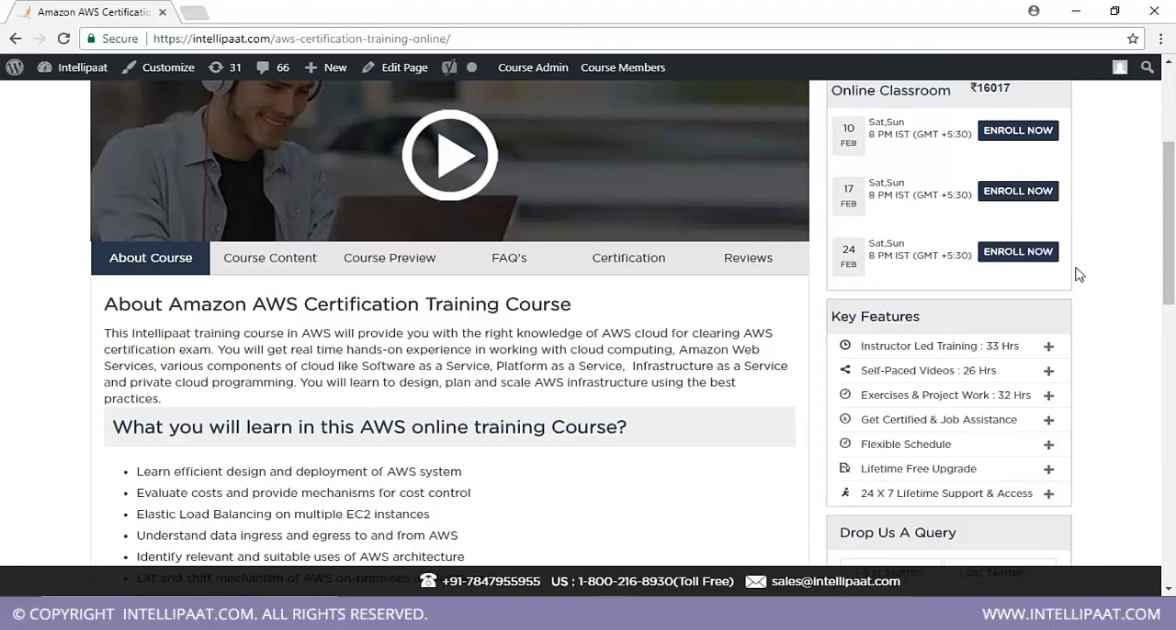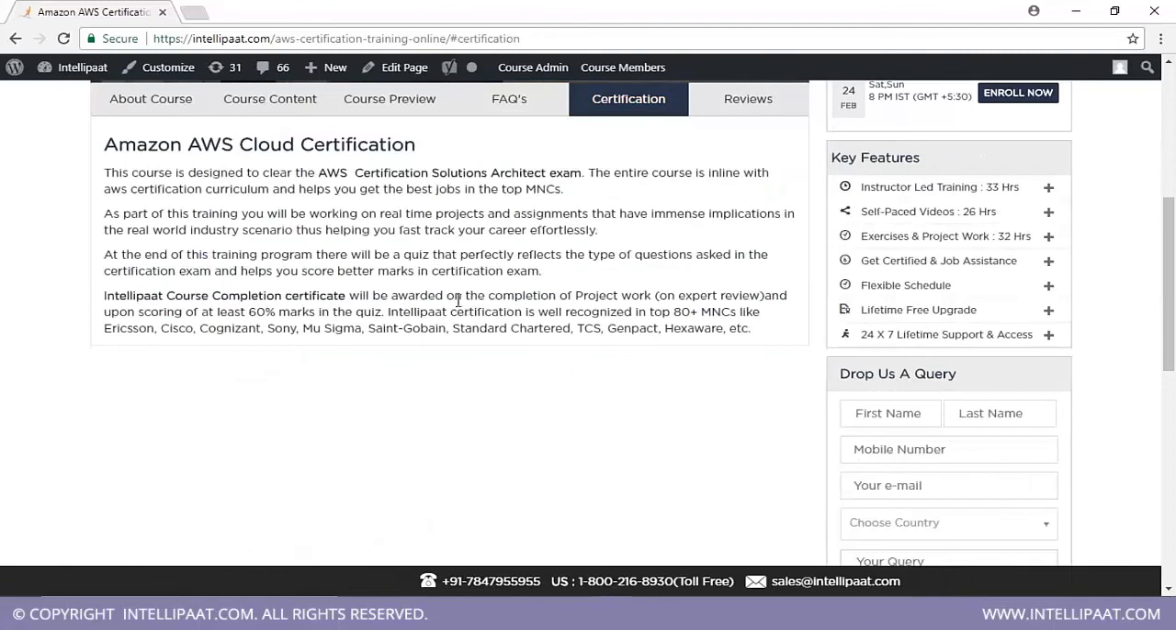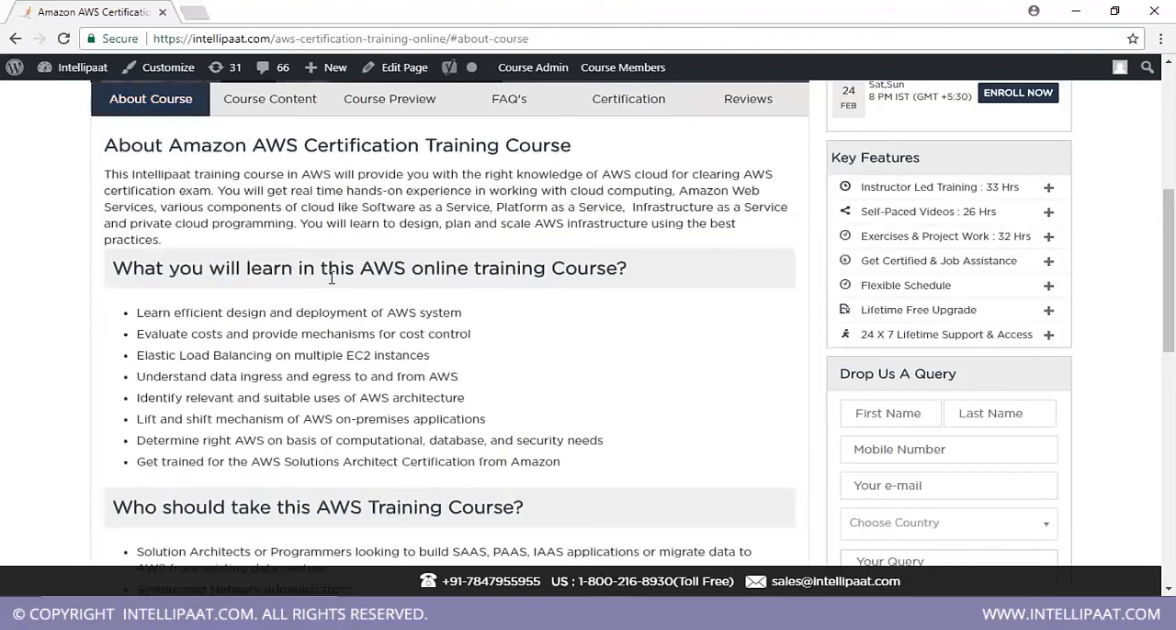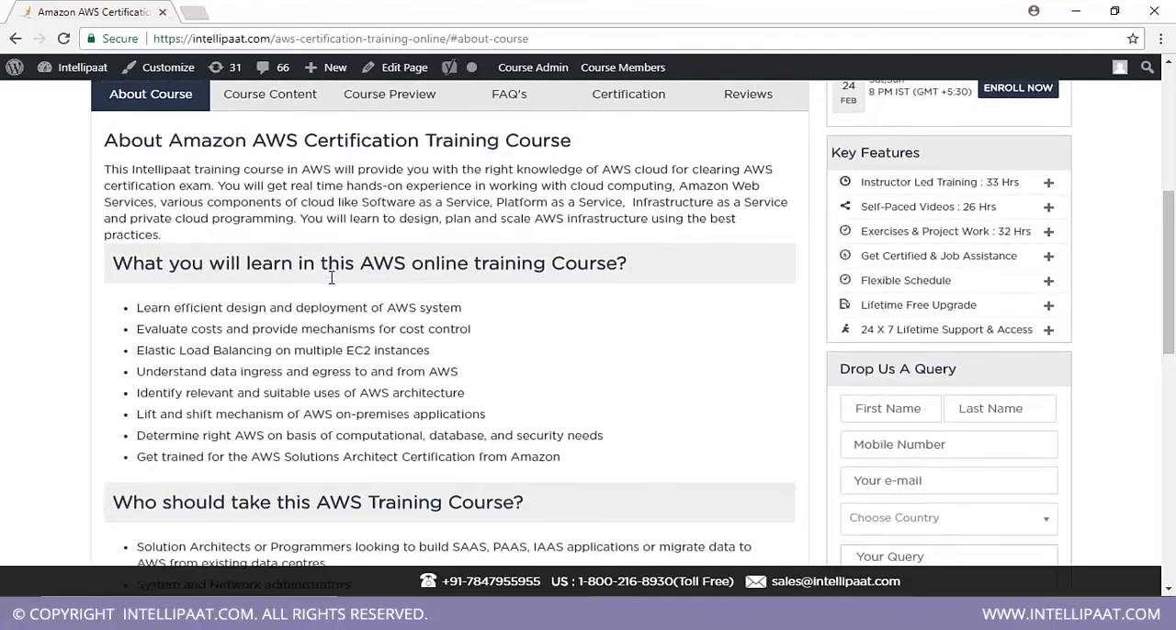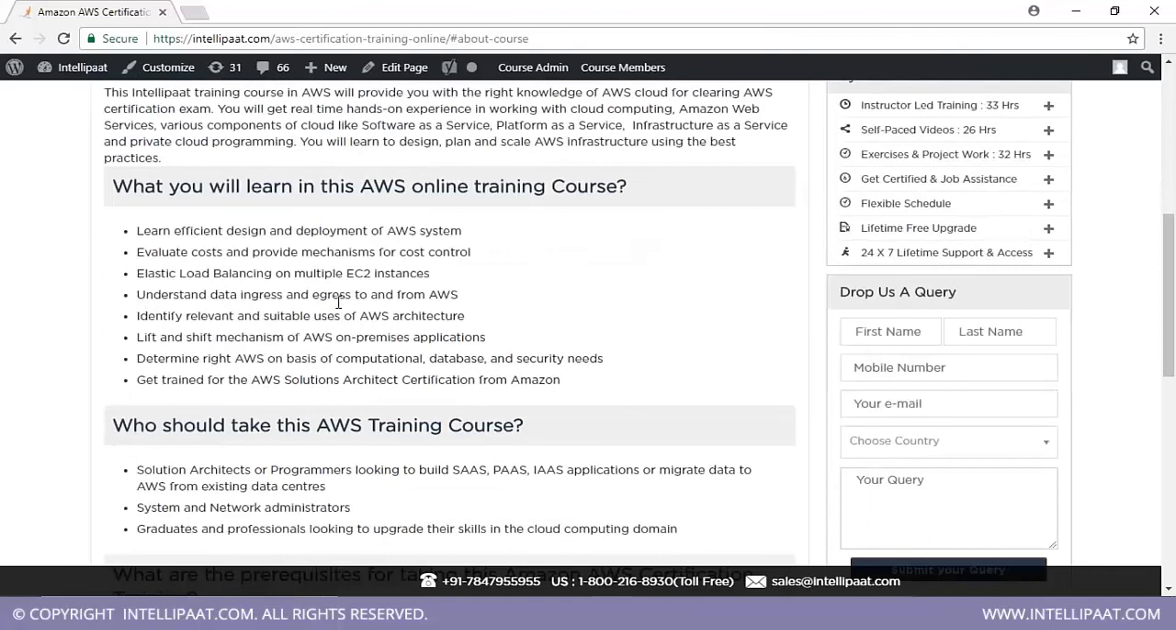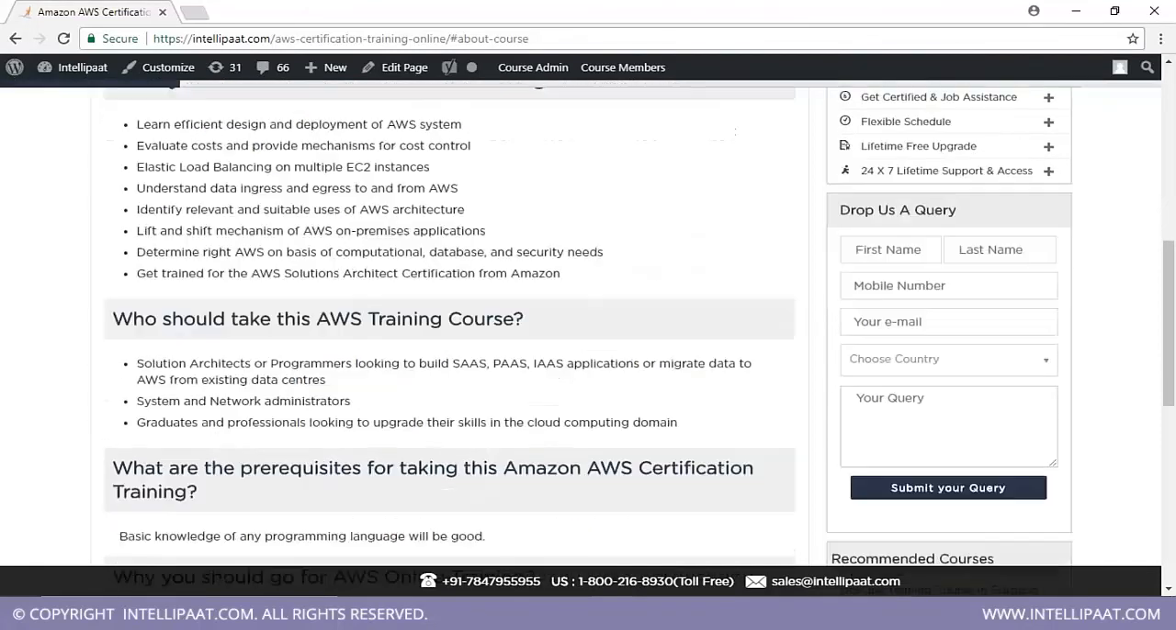This is going to be 3 hours of training every Saturday and Sunday, which normally goes on for about 5 to 5.5 weekends. As you can see, the curriculum we have is in line with the AWS certification exam, for which we prepare you. This training program would give you an end-to-end understanding of the complete deployment of AWS systems, working on load balancing, different aspects of computational databases and so on.